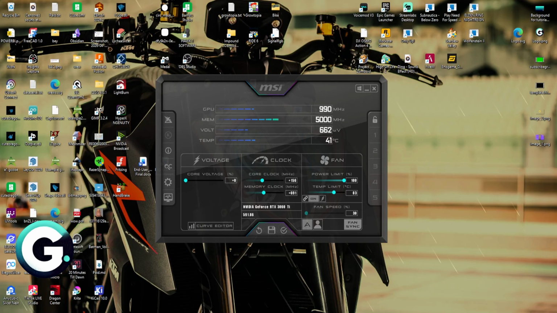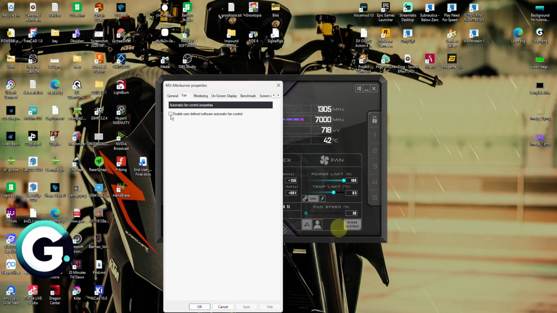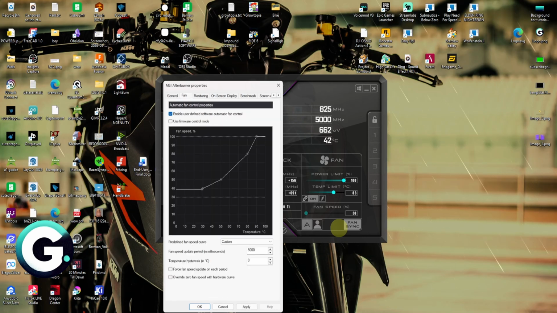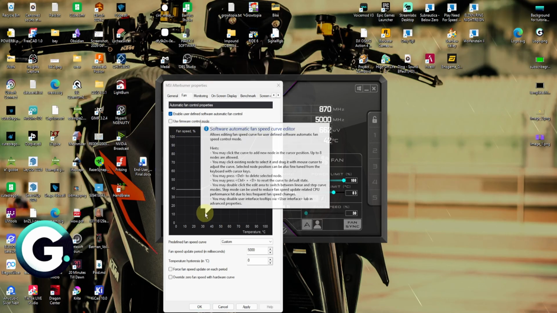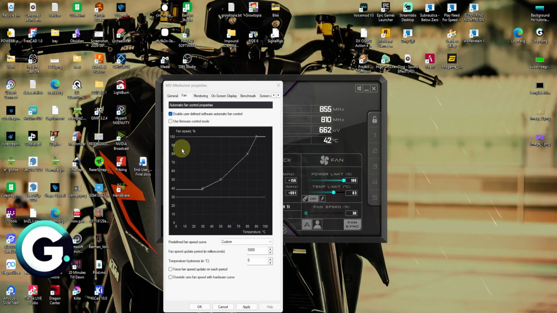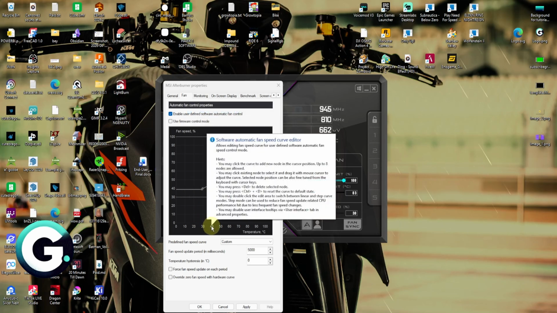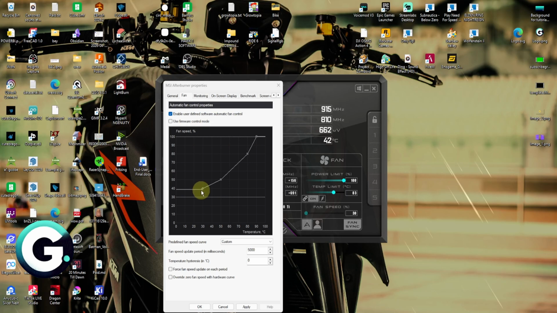Now for the fan curve, if you're willing to set that, you could also set automatic right here if you want to, but setting up your fan curve is going to be inside settings. Click fan, enable user-defined software automatic. What this means is that if your graphics card reaches around this area, you will be able to set it manually. So the first thing that I recommend is when it reaches 40, this is where you want to set it to 30%.